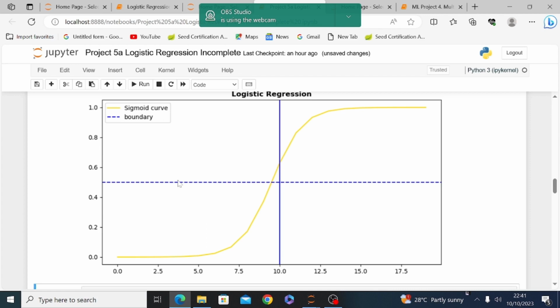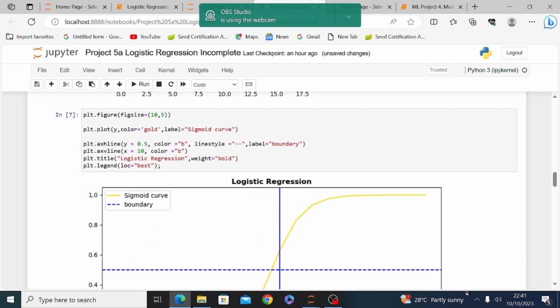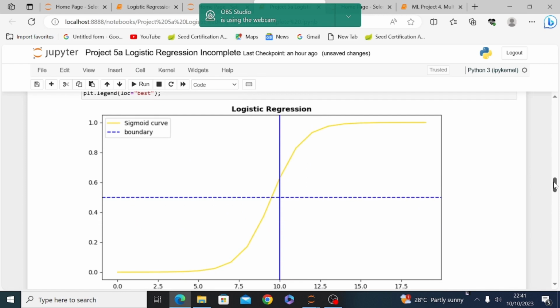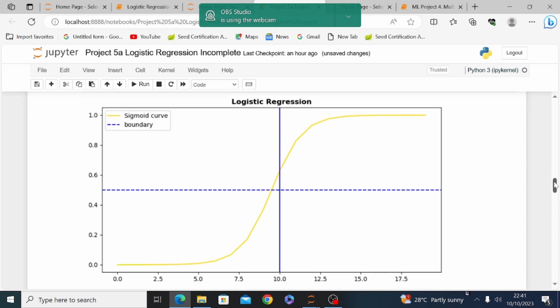So here, I've just renamed my threshold as 0.5. If the probability is above 0.5, it means it will fall under a different group from the one falling below this threshold.